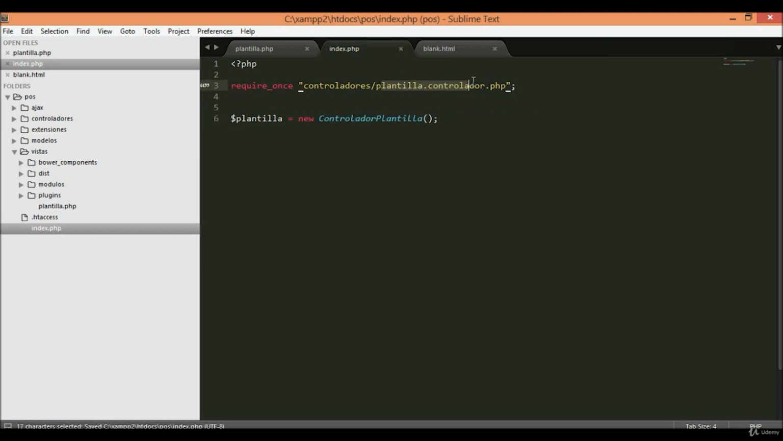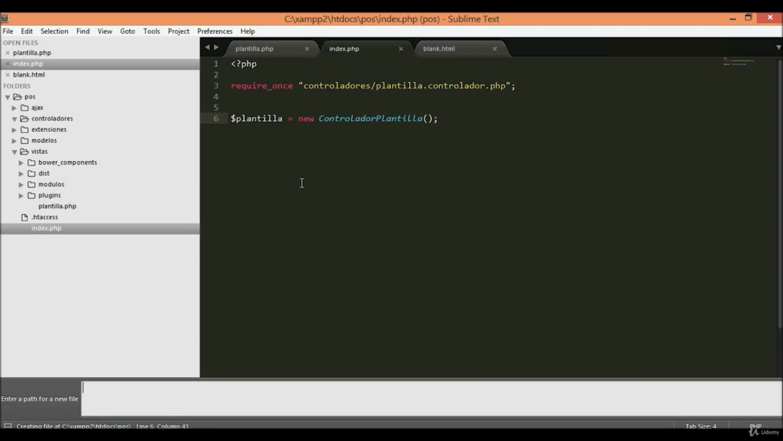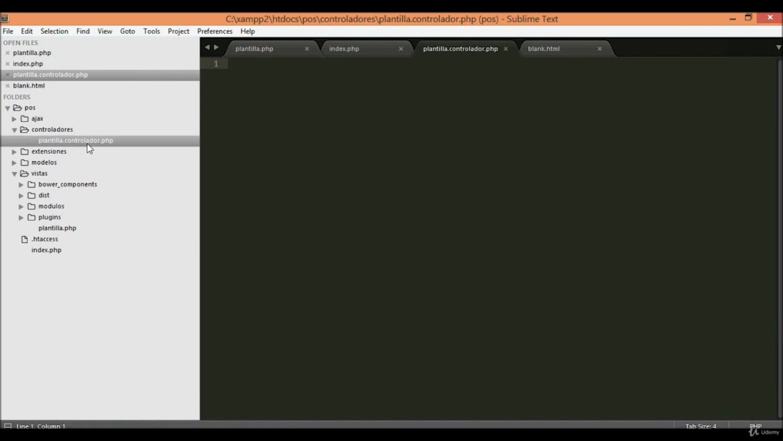Where would this class be created? This class will be located in template.controller.php. For this reason, I had to require the file here so I can access the code inside of it. That will be the class code TemplateController. So I press Ctrl+N and type the path controllers slash and the name template.controller.php.